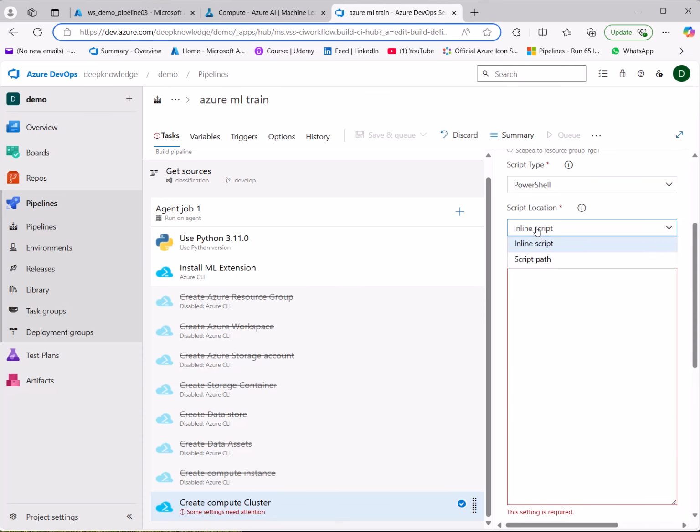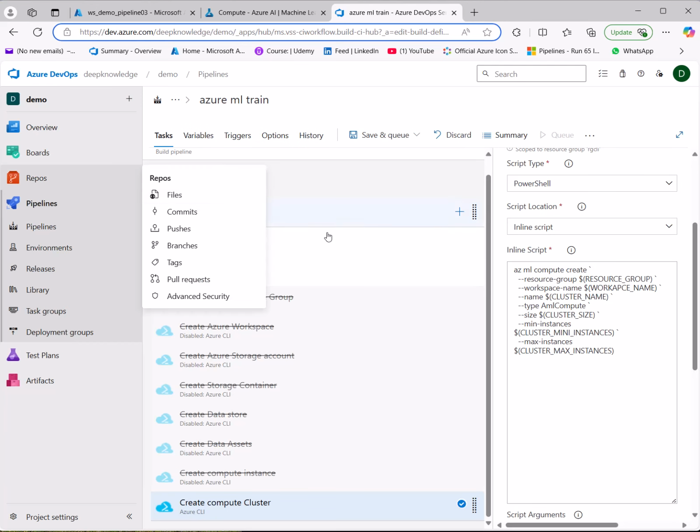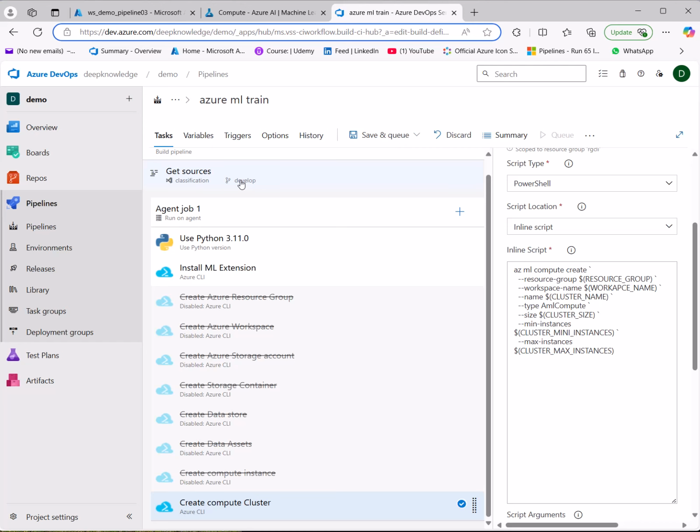So if you have, let's say, a script like a batch script, you can select the script path and see where the directory is. It's supposed to be in the repo, develop branch, if it's a file.